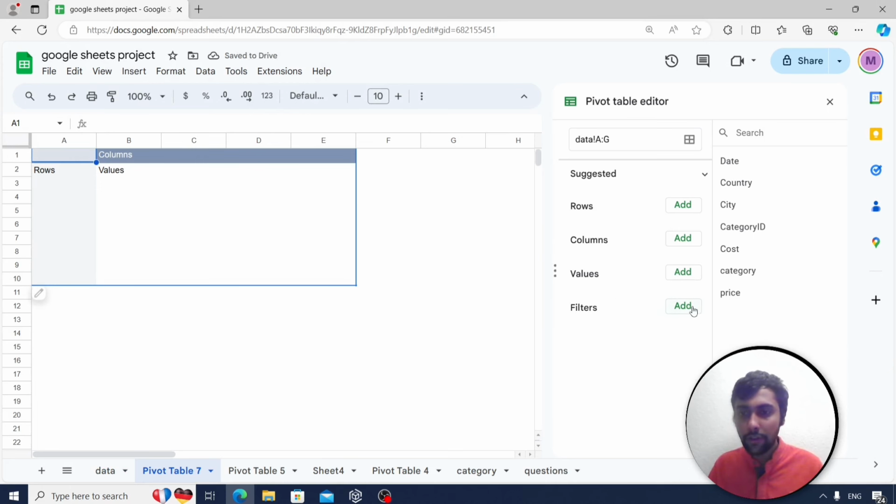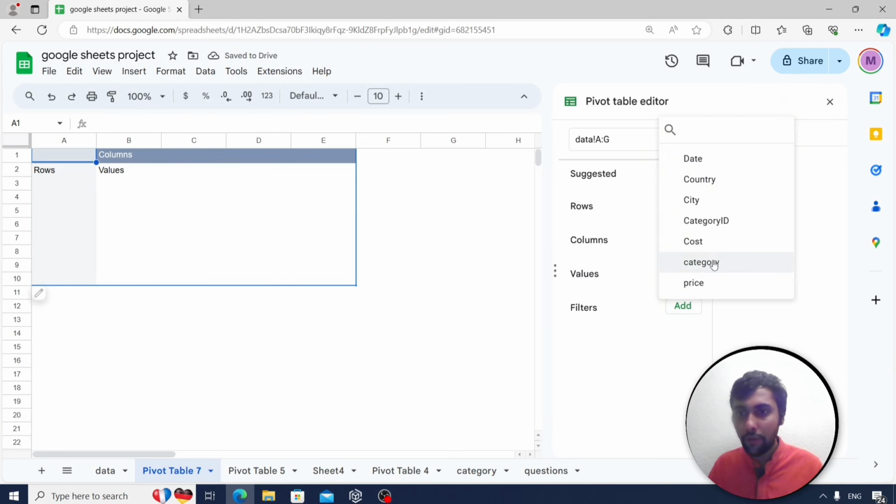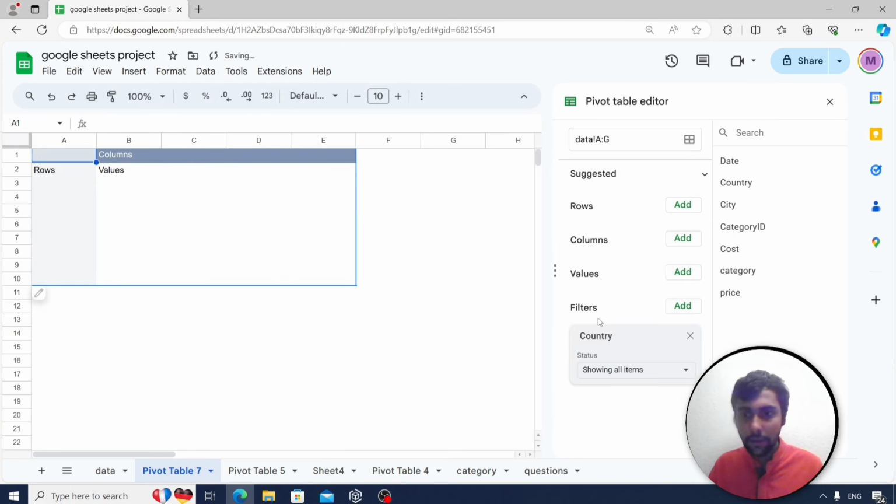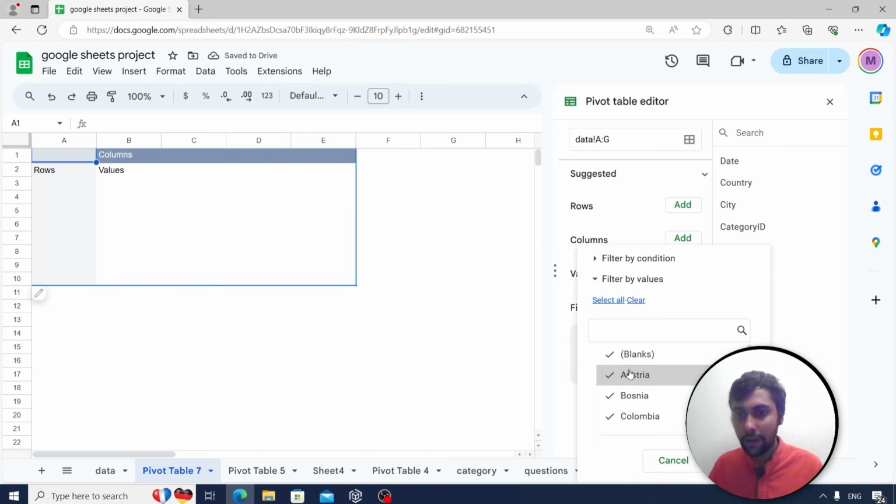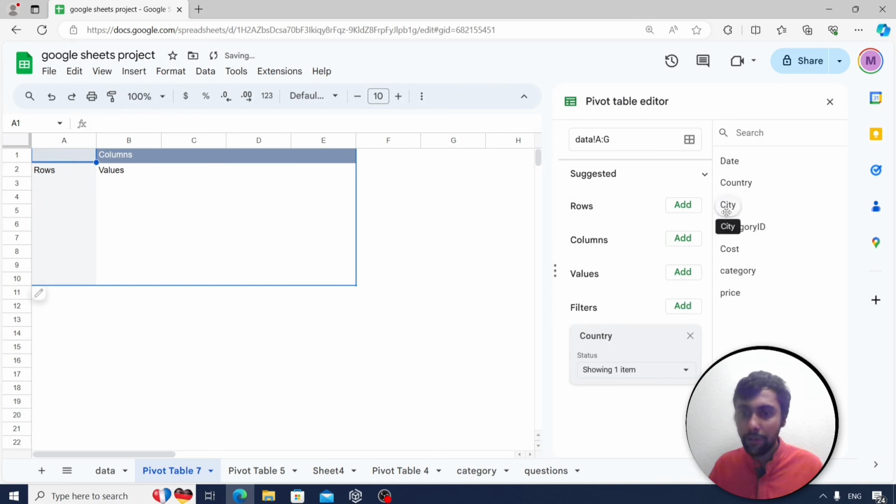Okay, the first thing I want to add is a filter for country. Here we can select what we want to show. I'm going to clear everything and just show Peru, right? So it's data only for Peru.